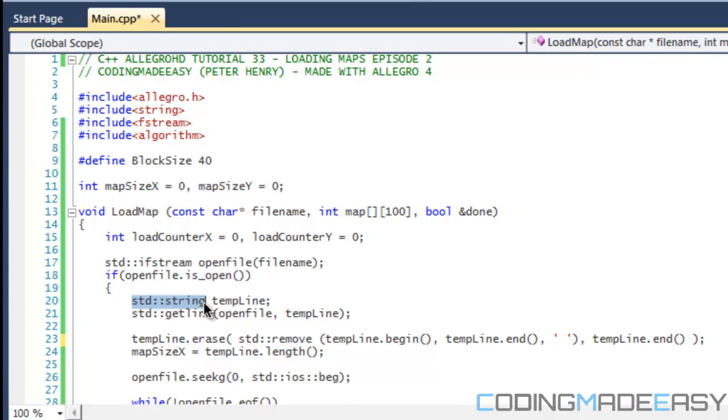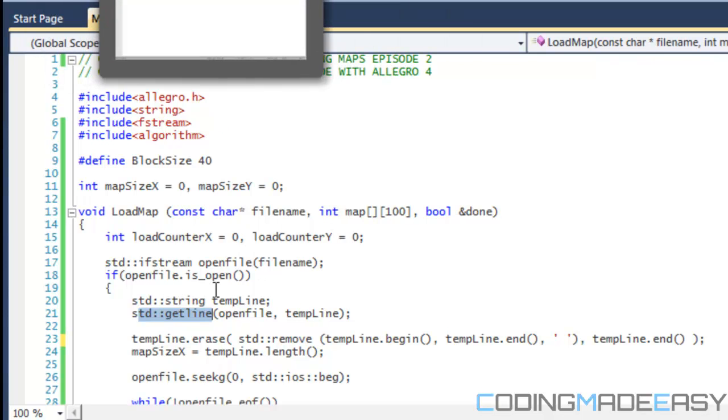Basically, what this is saying is that we're creating a temporary variable called templine right here. Make sure this is not in the while loop, it's in the if statement right here. So if the file is open, then we create a string called templine, and then we use the getLine function to actually store the first line of our text file.